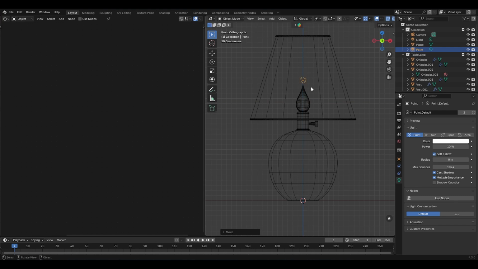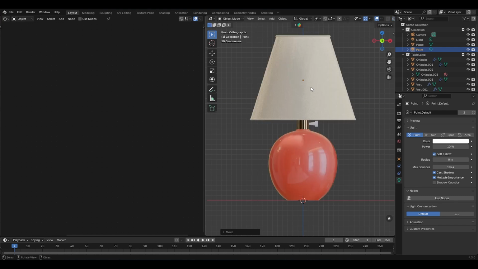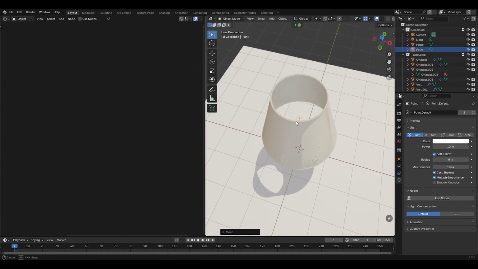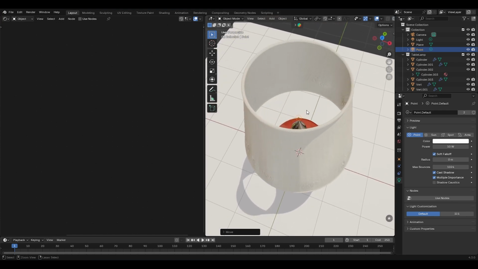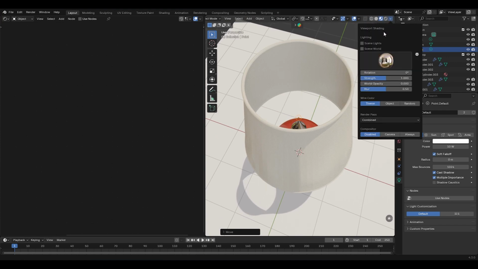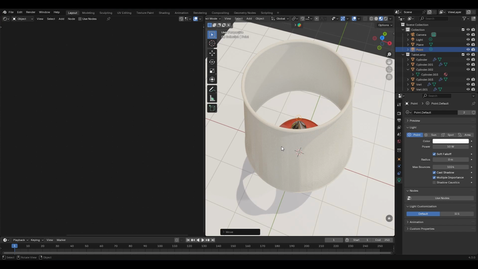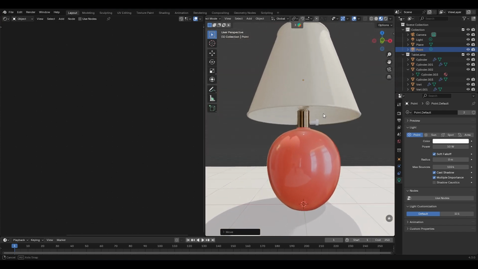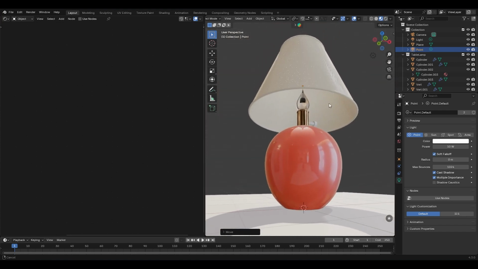Okay, I'll exit wireframe mode by pressing Shift-Z, and even though we've added the light, we still can't see its effect. Why? Because the Scene Lights option is turned off in the viewport shading. So, I'll bring my mouse over here, scroll a bit to reveal the viewport shading options, and turn on Scene Lights. Now look at that.